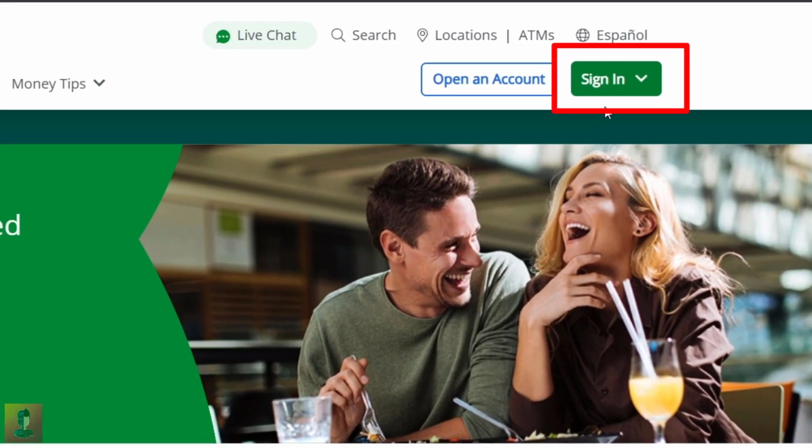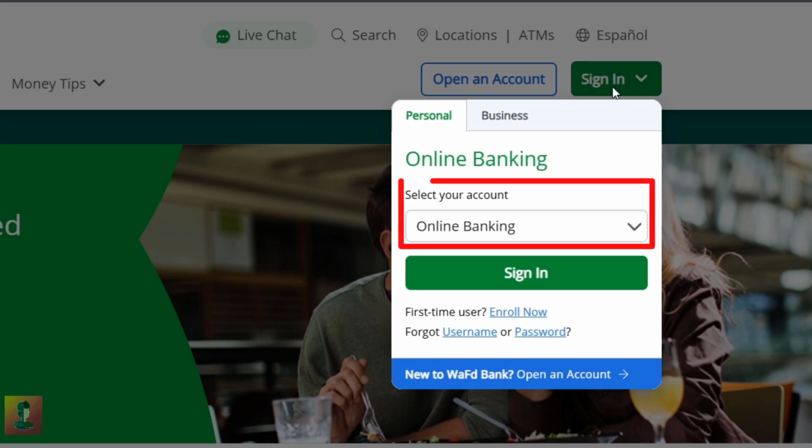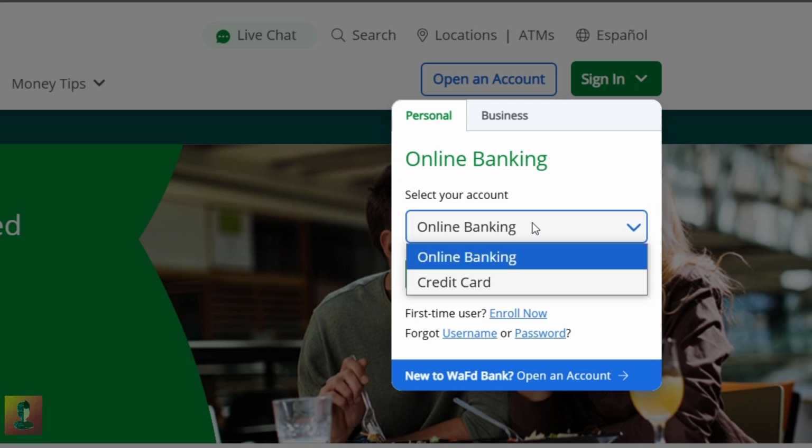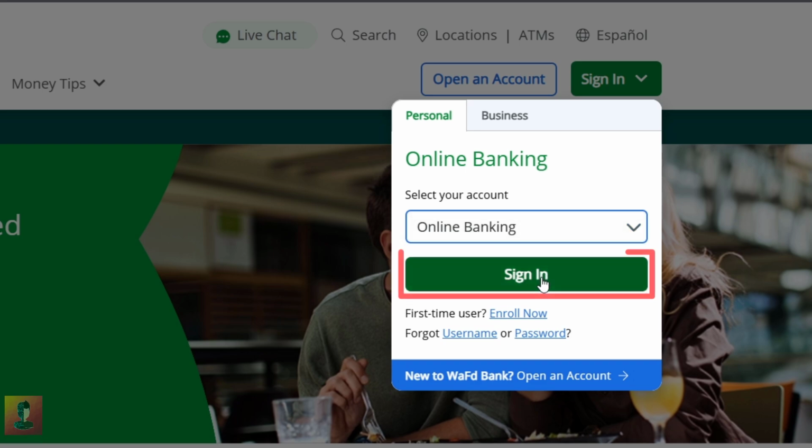Once on the home page, locate and click on the Sign In option. On the Login page, first select your account type from the available options. Then, click on the Sign In button again to proceed.